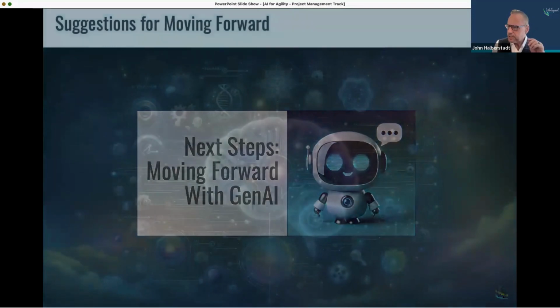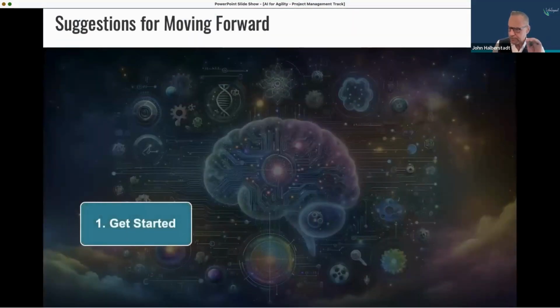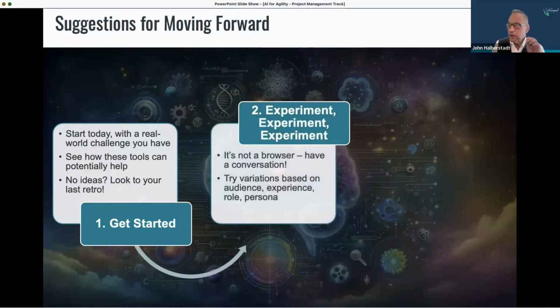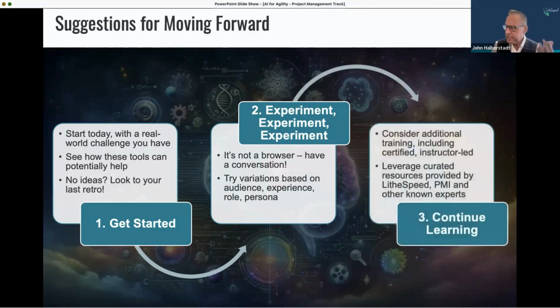So next steps, and then we'll get to the questions with whatever time we've got left. I suggest getting started. Just start. If you don't have any ideas, look to your last retro or your lessons learned session and see if there's something there that you might be able to use these tools to address an issue that's been identified. From there, experiment, experiment, experiment. Like I said, it's got an input box that looks like a search engine, but it's not. Don't treat it like one. Have a conversation and then evolve, iterate, just like I did, to really get to the heart of what you're trying to find. And then continue learning.